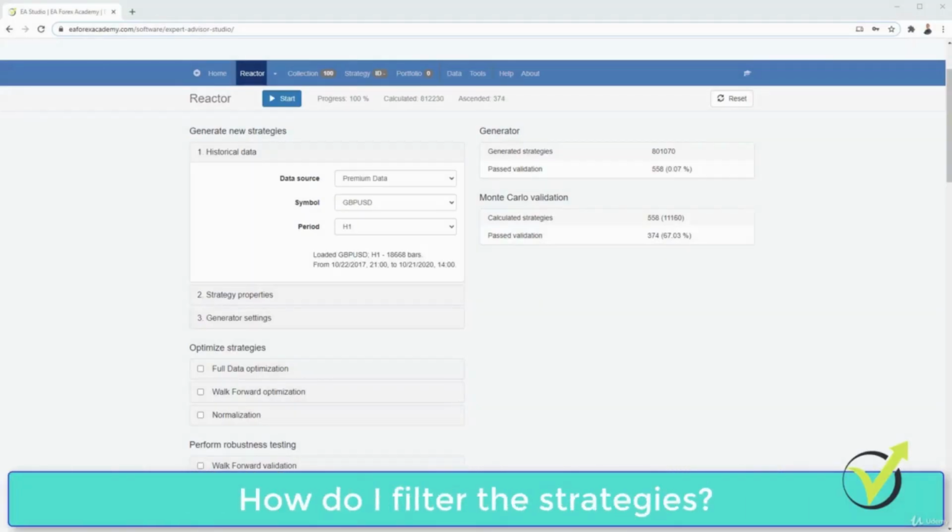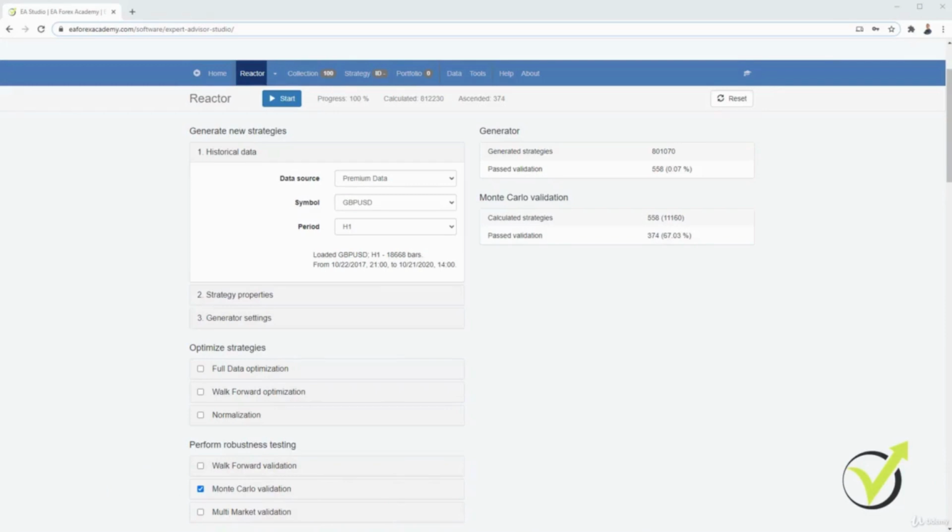Hello everyone, this is Petko Alexandrov, and I continue on the next day recording some results that I have from the reactor. Actually, I have great results. You can see that I have 800,000 strategies generated for the hourly chart. From those, just 0.07% passed the acceptance criteria, or these are 558 strategies, and from these 558 strategies, 374 passed the Monte Carlo. And in the collection, I have the best 100 strategies.